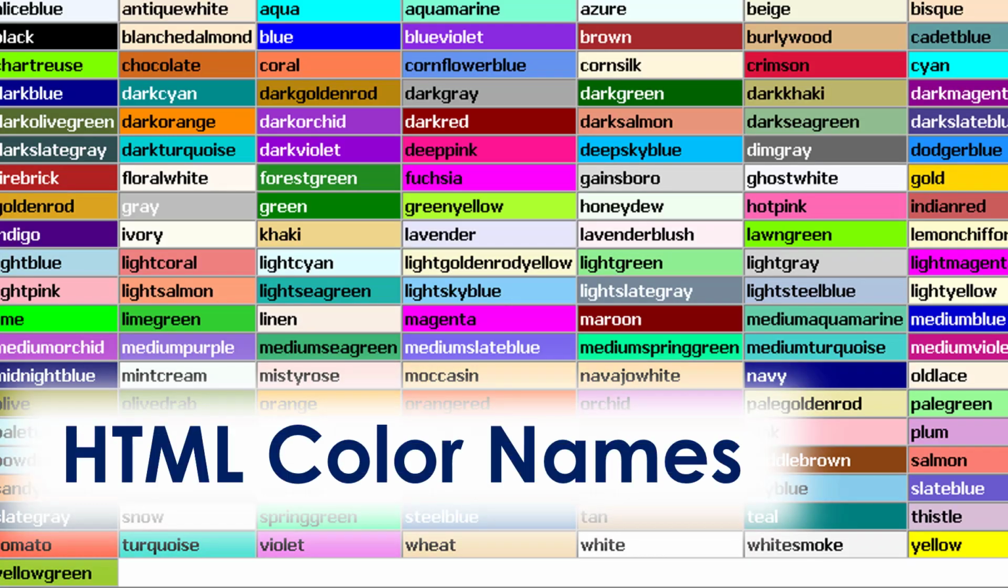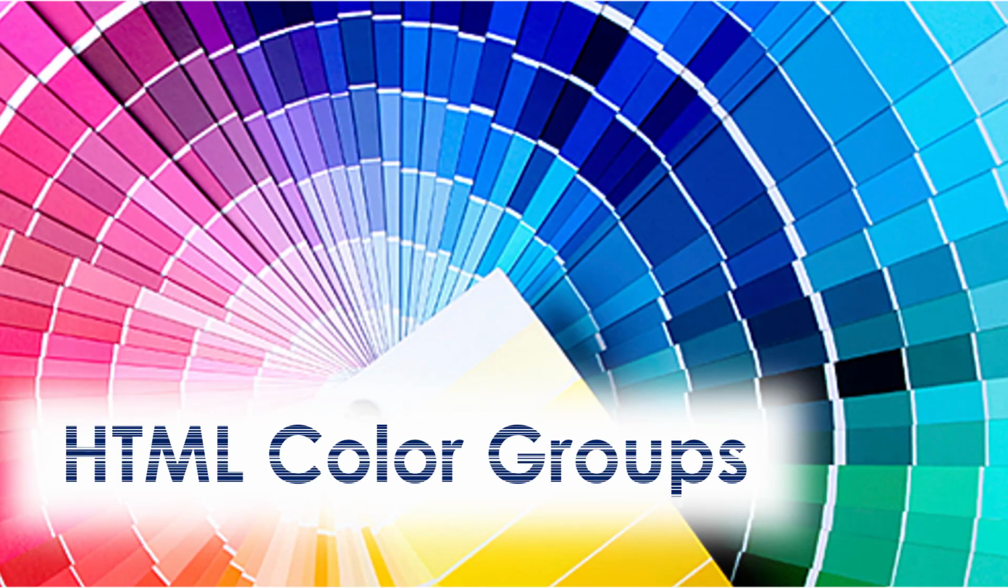HTML color names. All modern browsers support 140 color names. We have to remember that color names can be written in uppercase or lowercase, it doesn't matter. All HTML color names are a member of a color group. Color groups consist of many colors close together, like pink colors, red colors, blue colors, and so on.